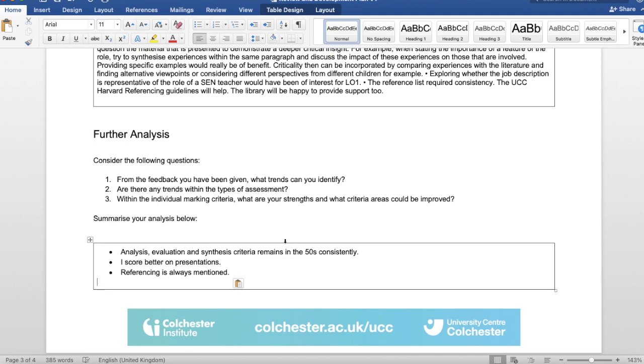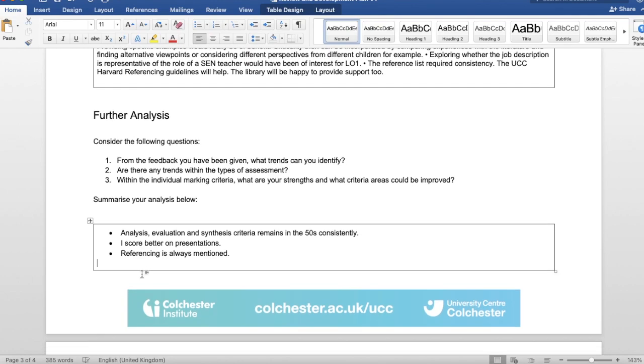I've also noticed that actually overall I score better on presentations. Some of us do, some of us score better on written work, and you might just identify those trends. And I've noticed that references are always mentioned. So the first and last point are really the areas that I'm going to need to work on to be able to meet that overall aim of reaching the 60s in my next lot of marks.